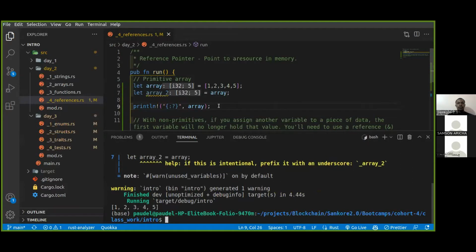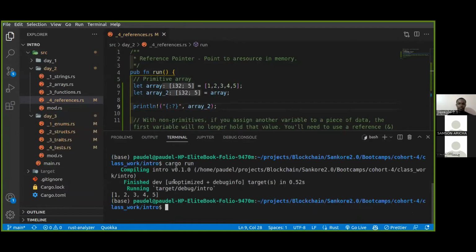Great. So if we print the first array in our terminal, it gives us the array we initialized, 1, 2, 3, 4, 5. And if we go ahead and print the variable array2, it should give us the same information. I'll do cargo run, and you realize it is giving us that same information right there.